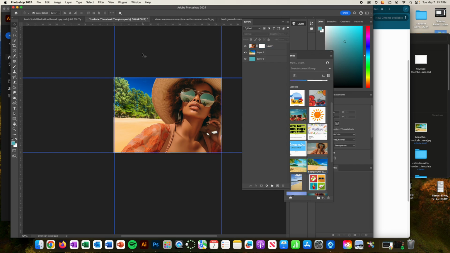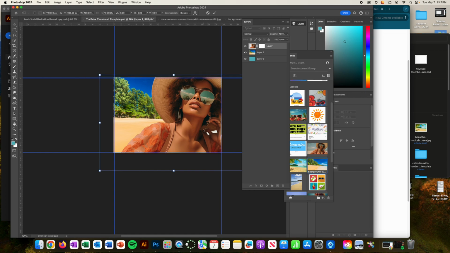Now I'm going to add some text to this, but I'm going to make sure I do that in Illustrator, so I'm just focused right now on the image, making sure it goes all the way to the edge and that it fills in the space.